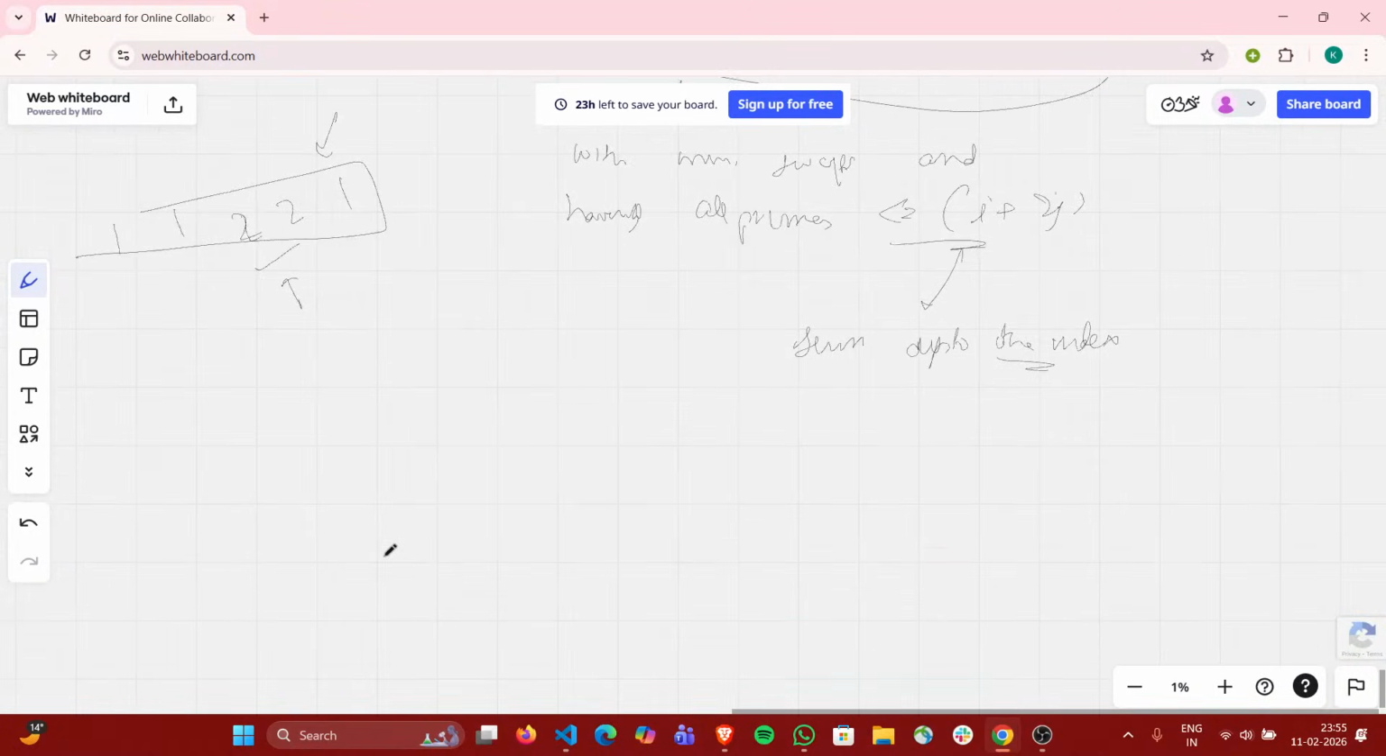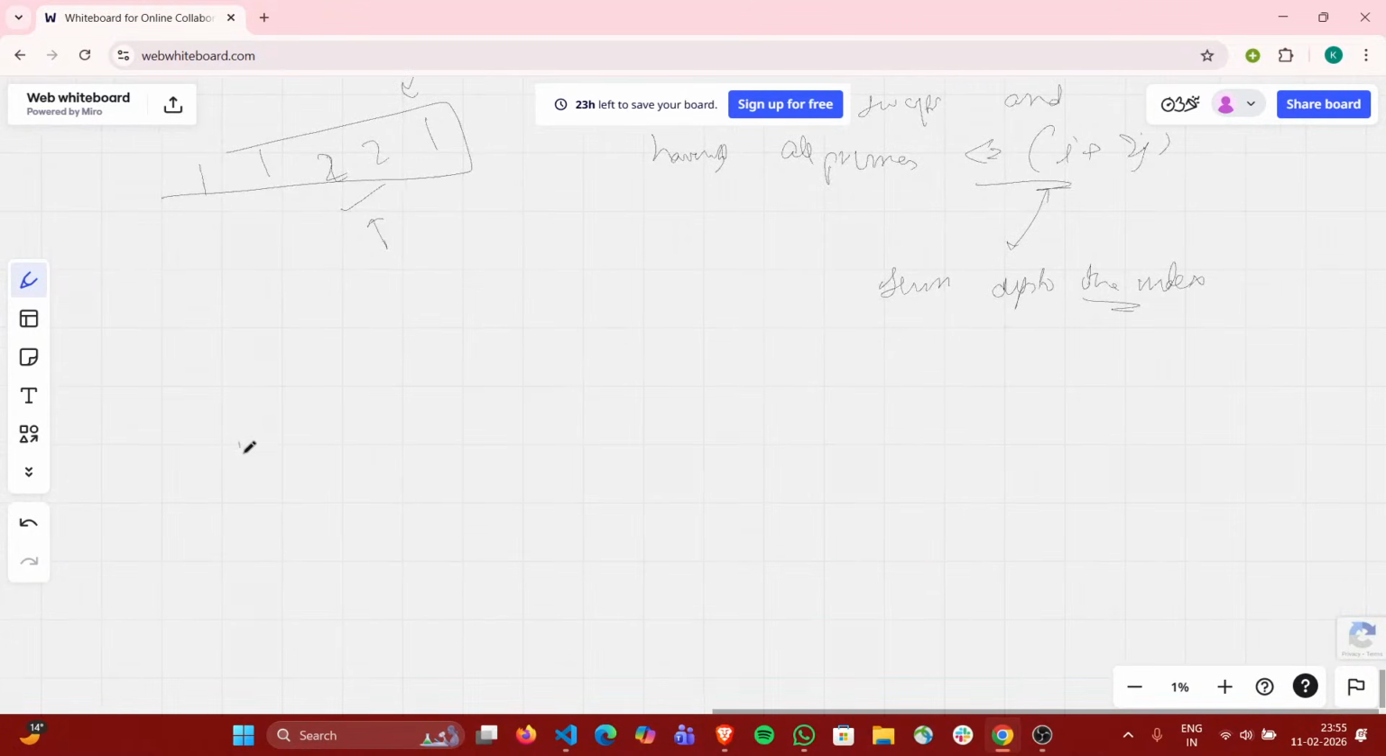So how will you handle this? If you want to place a 1 at the i plus j position, then i plus 2j is the sum up to here. You can place one anytime because then no prime will be skipped. Let us say 6 was the sum up to here.